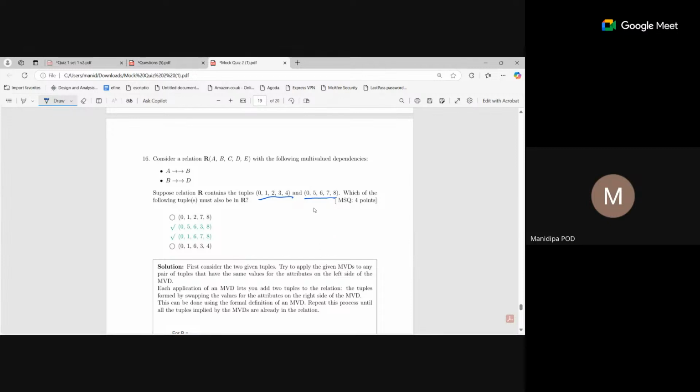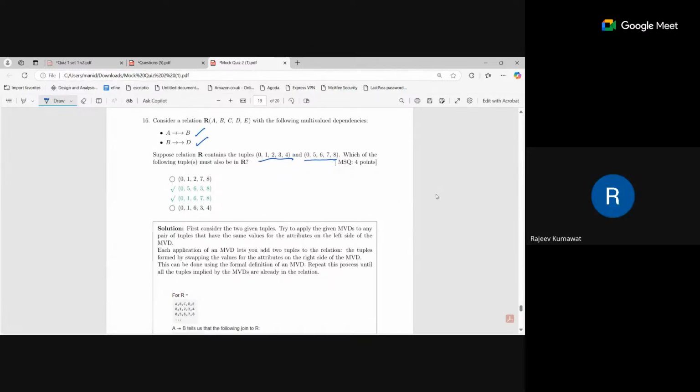Now we have to apply the MVDs given to us to any pairs of tuples that have the same value of attributes on the left side of the MVD. So A to B, that means 0, 1. Which options should I check for? Ma'am, just try to make the table with the options and then explain. I'm confused with that structure, because both of them cannot be included. Either of them can be included to make it MVD, but if both are included, then how is it making MVD?